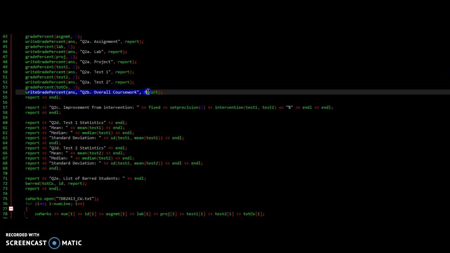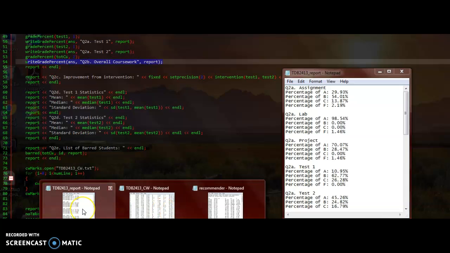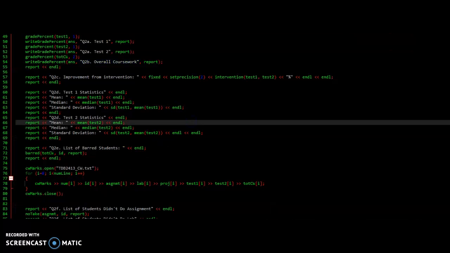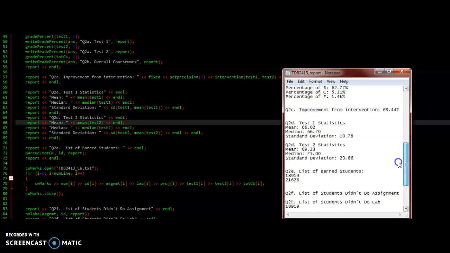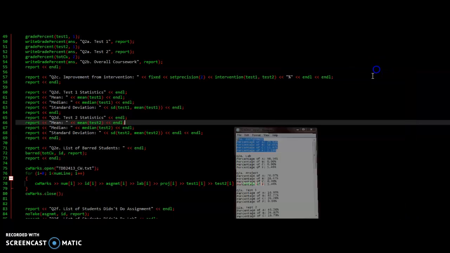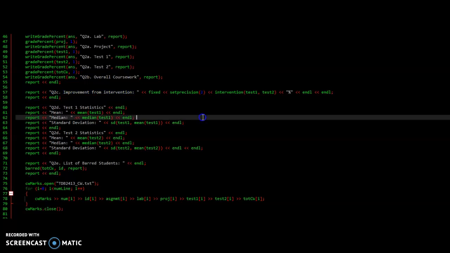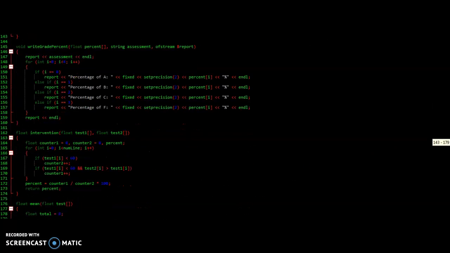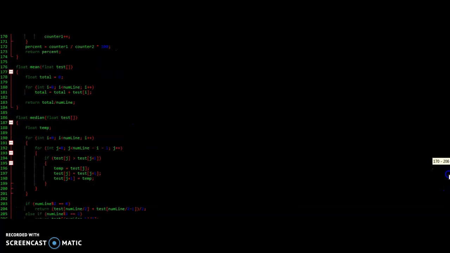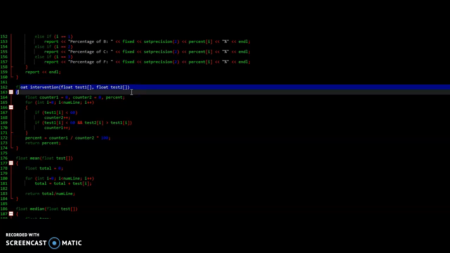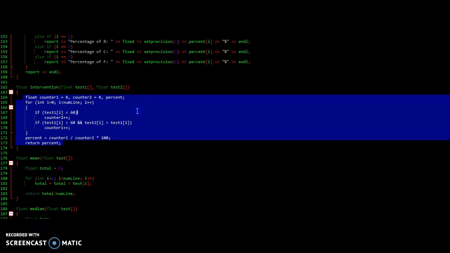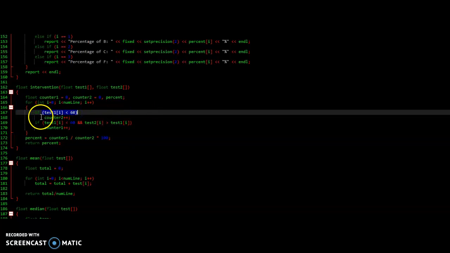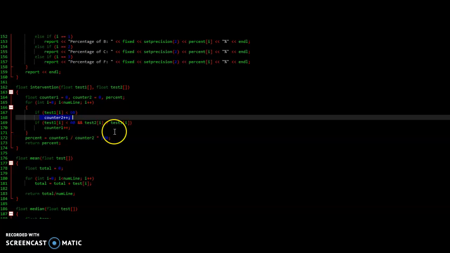We're starting from here, so we can see the overall coursework mark. It's written here. Overall coursework mark, and then improvement from intervention. The intervention program, we create it down here. If the test one is below 60%, they will have to undergo intervention.